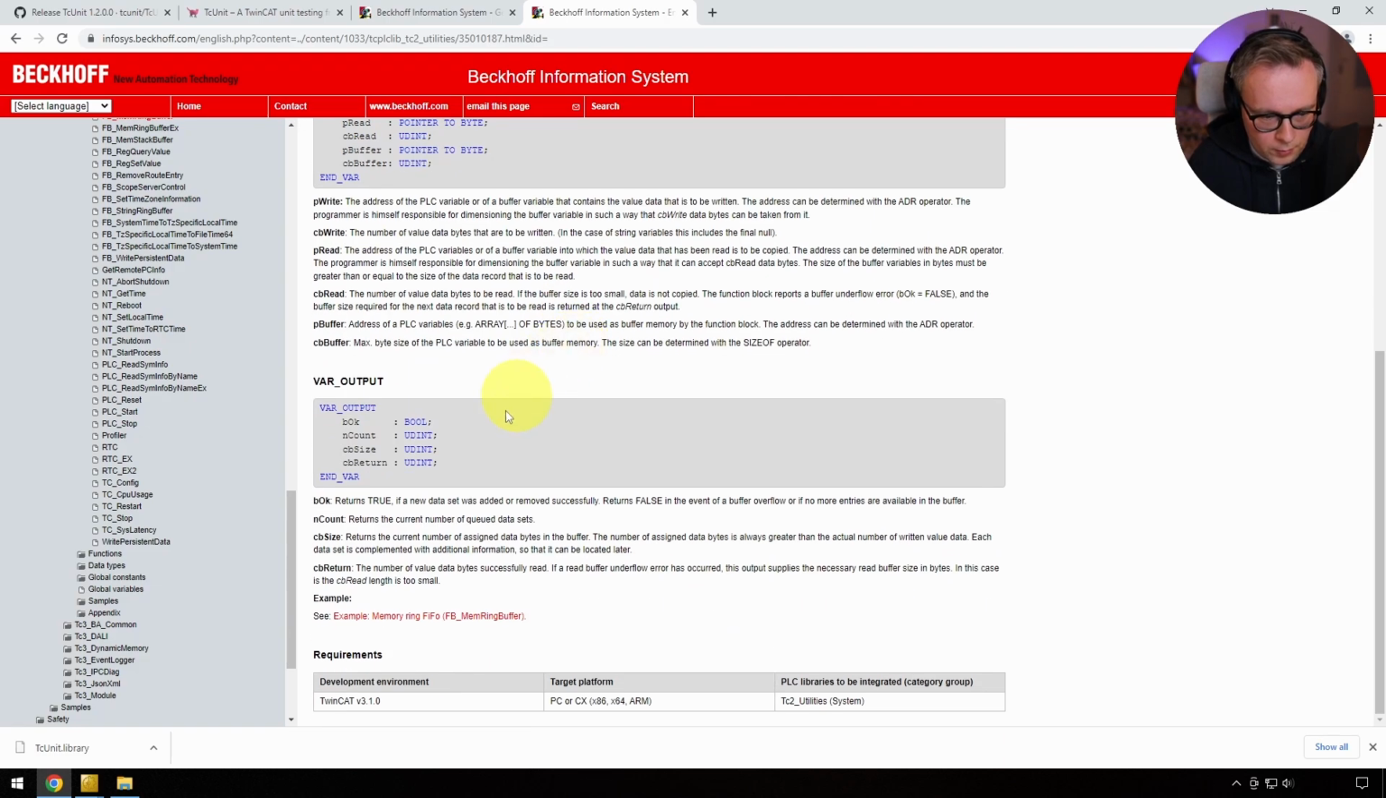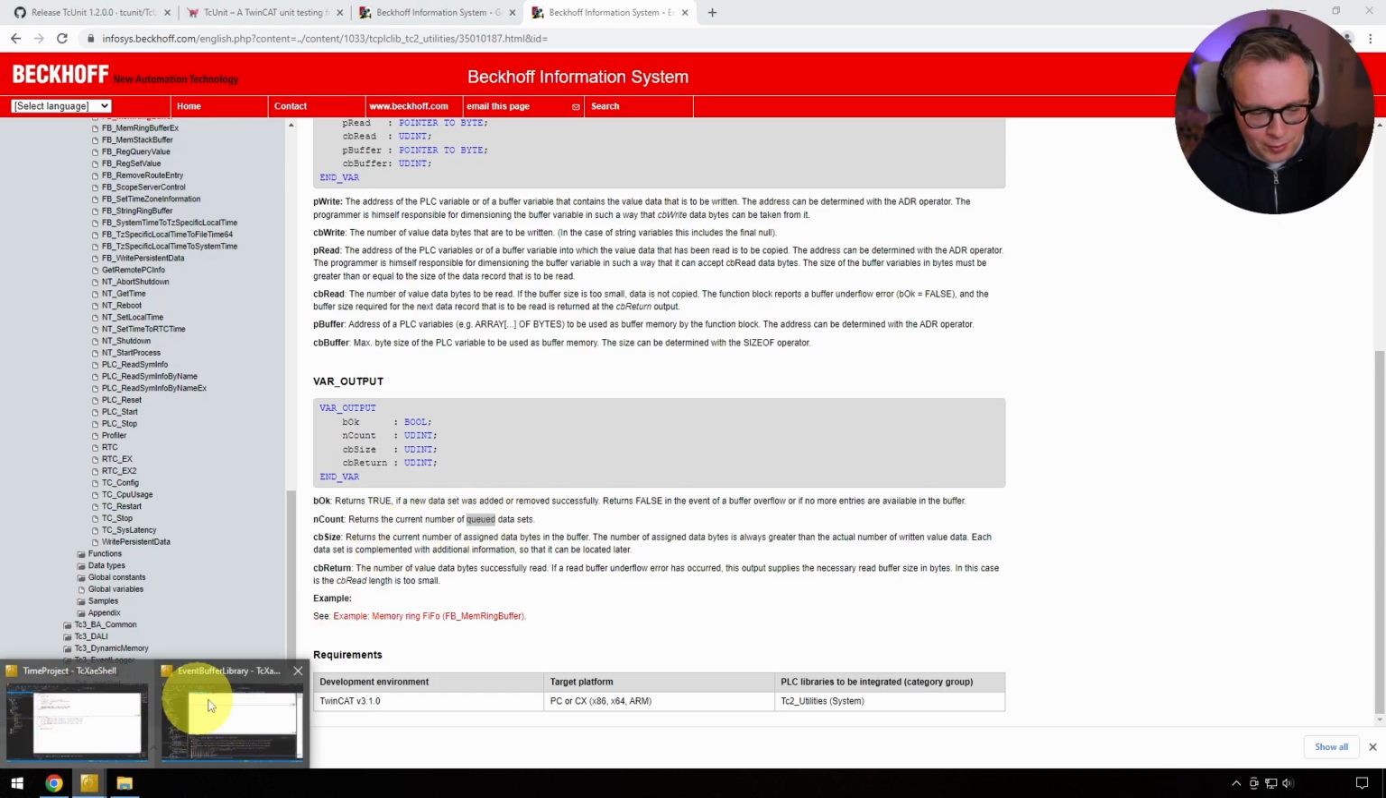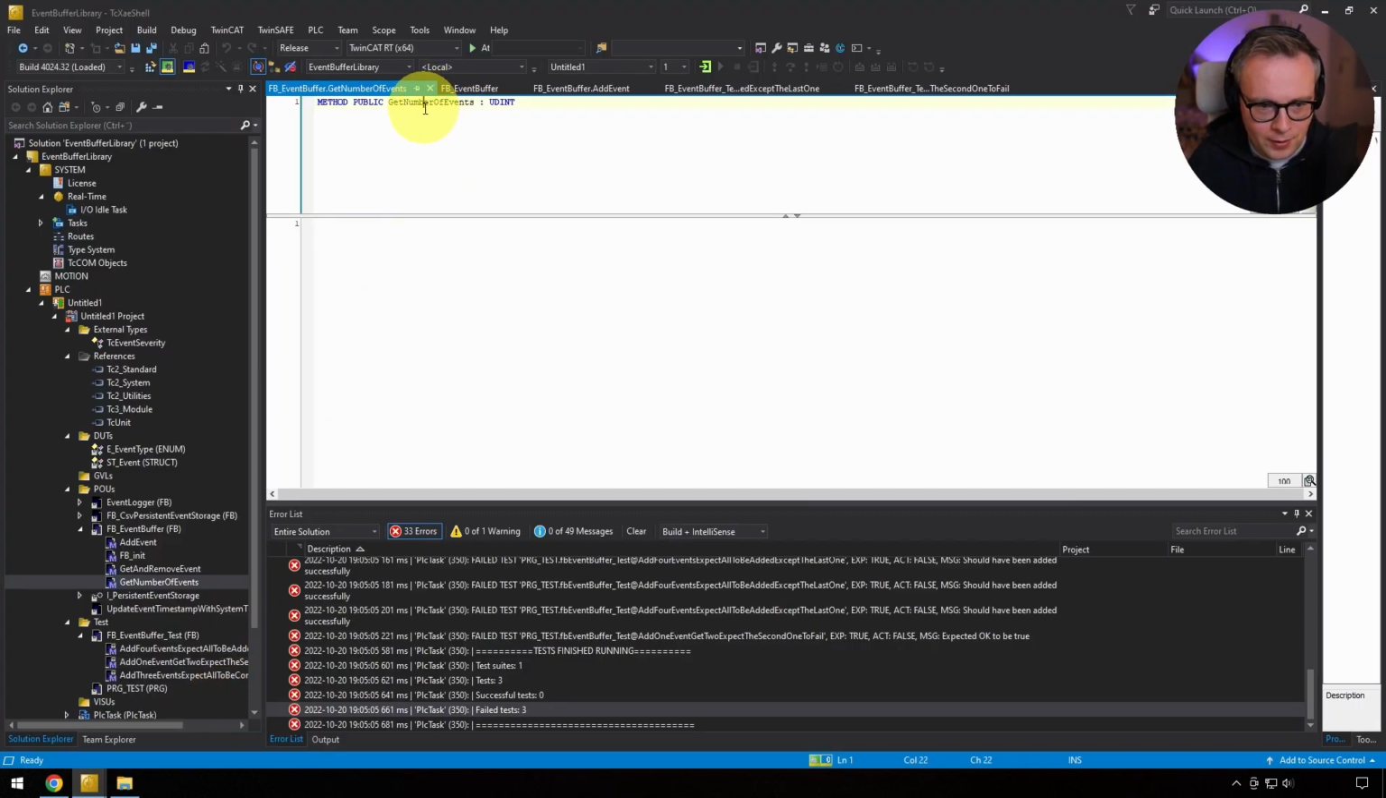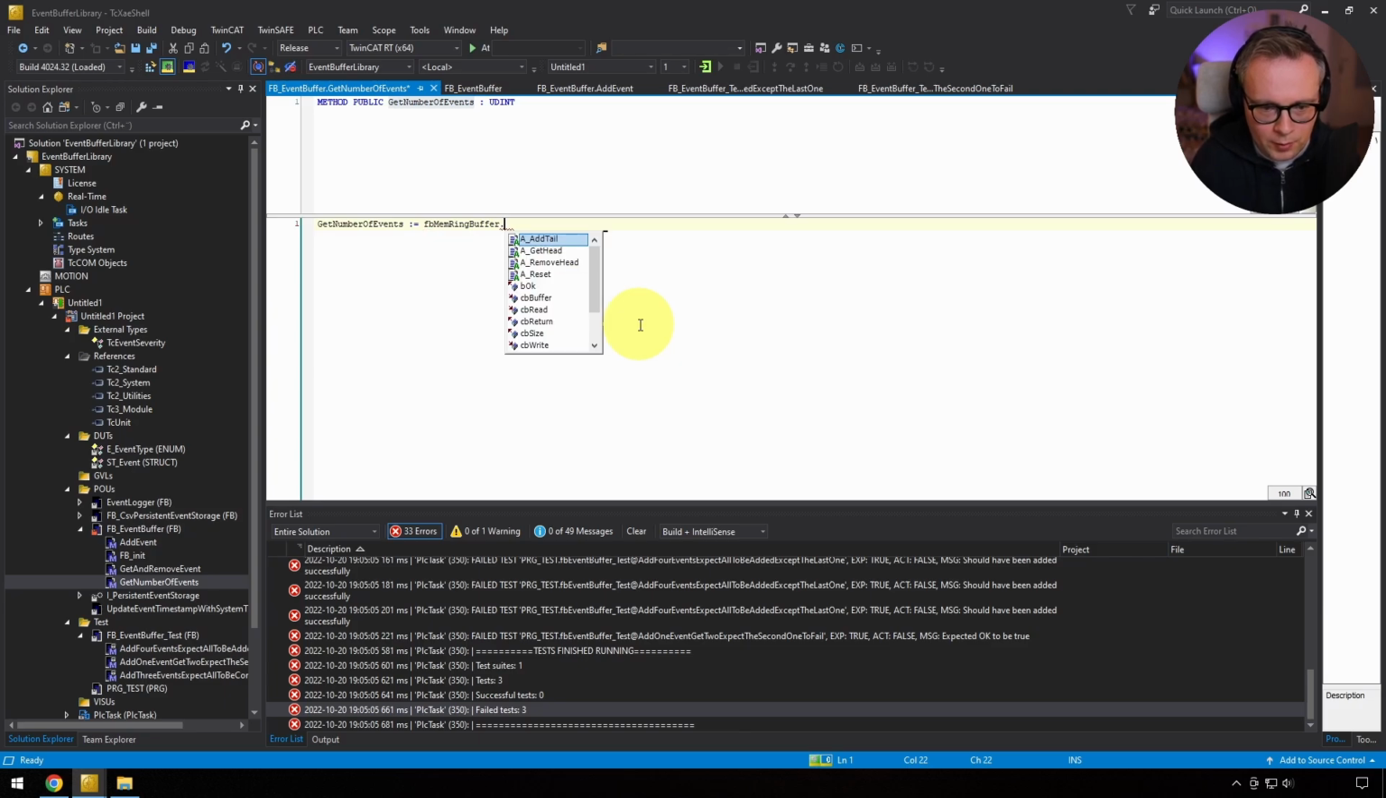nCount here returns the current number of queued data sets. That's what we want. So that's what we're gonna return in our GetNumberOfEvents. Our GetNumberOfEvents is simply gonna return the FB_MemRingBuffer nCount. And then that should more or less be it.